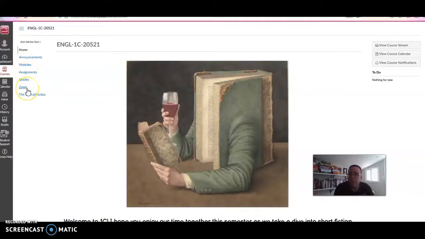Assignments are all linked in the modules tab, so you don't really need to use that, but I left it open for you. Zoom, if you want to get a hold of me, there's also a link in the modules every week to my Zoom room if you want to come to my office hours and talk to me. And I put a link to the OWL at Purdue, which is the best writing resource online, in my opinion.